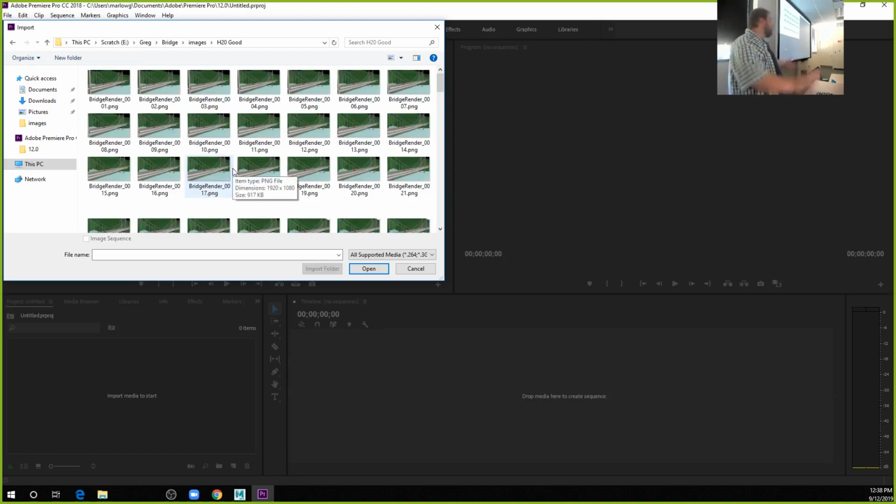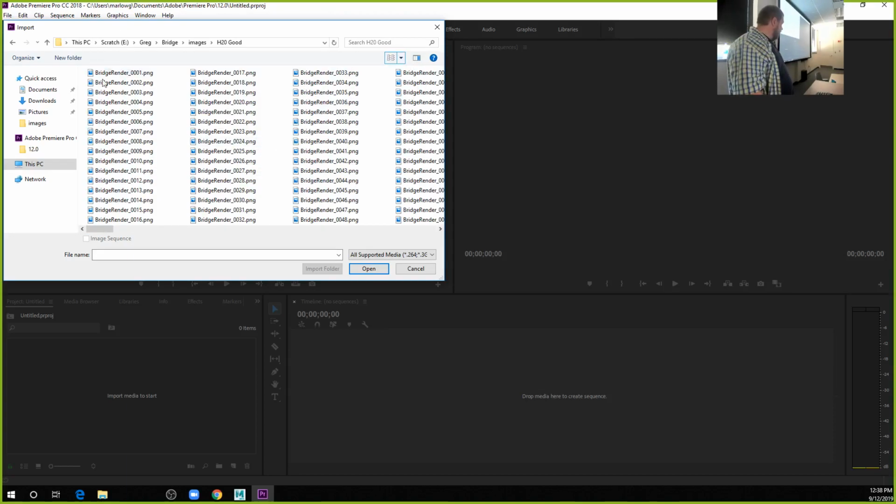There they are. Now this throws people sometimes. They think they have to select all of the images. You don't. Look at the fact that they're numbered here. Let me put them in this order so you can see. Bridge render underscore 0001, and that's just a numbered sequence all the way through 200, right?